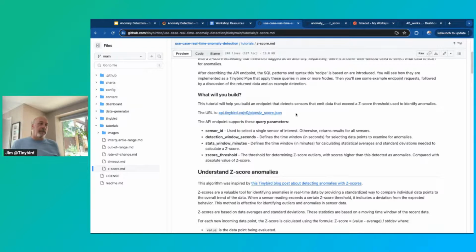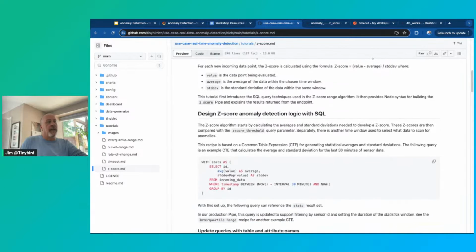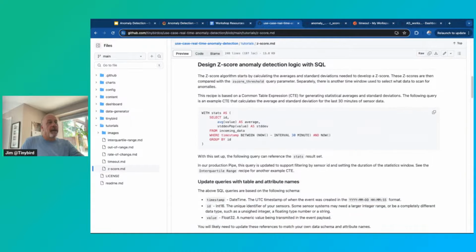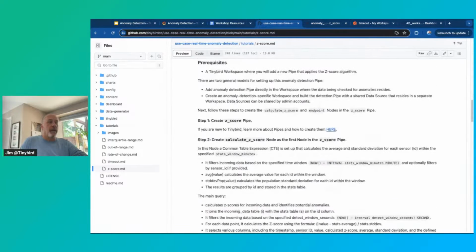In this case, we are setting up an endpoint with the following query parameters. It helps you understand just how it works. And then we get into the actual SQL that's used to implement this. First, we do the cleanest version that just illustrates the SQL algorithm. And then down below, we talk about actually building the end pipe, or the endpoint.